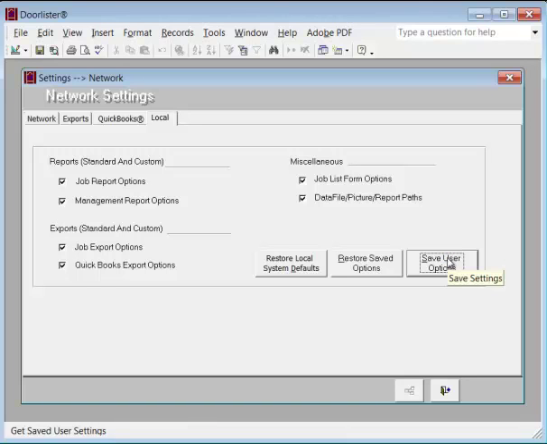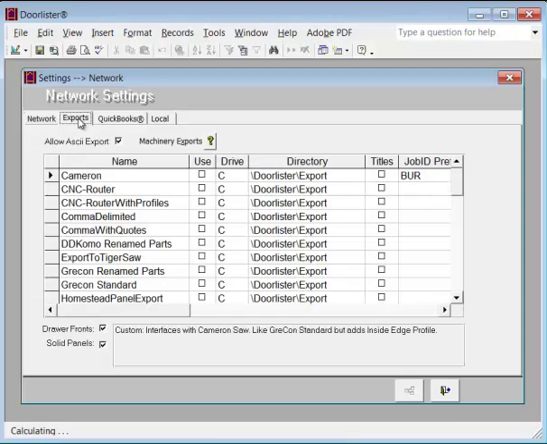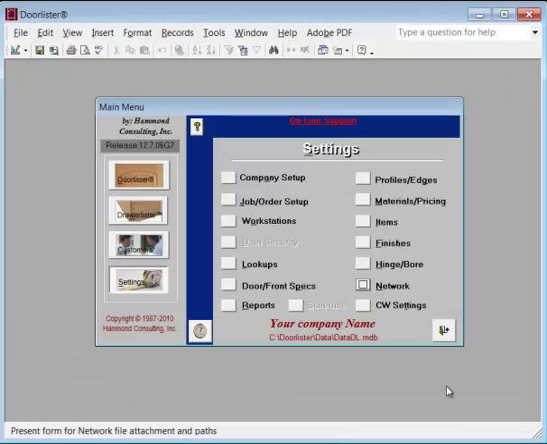What this does is it saves your network settings, your favorite reports, your export settings, all those things that you set up, and it does it individually for each computer in case they're set up differently.